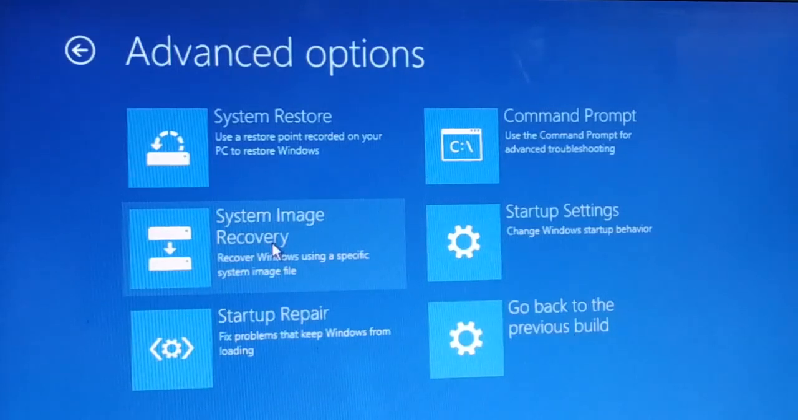You need a backup in your DVD. You can just insert your DVD into your DVD ROM and do the recovery. Here you can go back to the previous build, the previous version of Windows. So none of this works. Again, we try the command prompt.